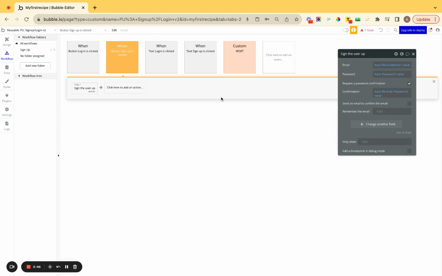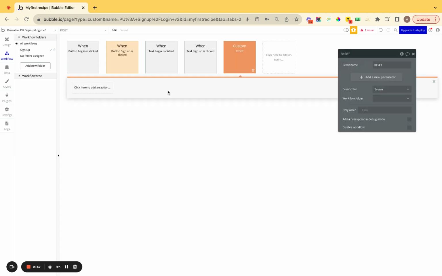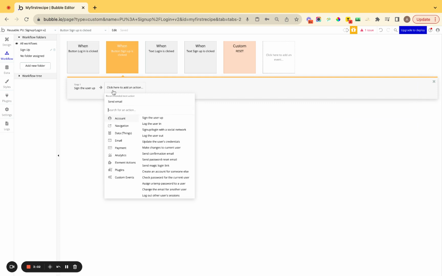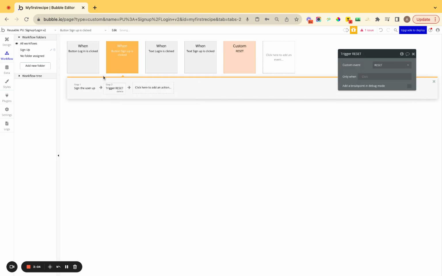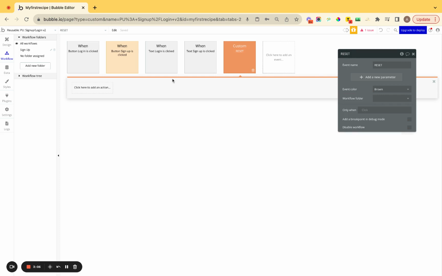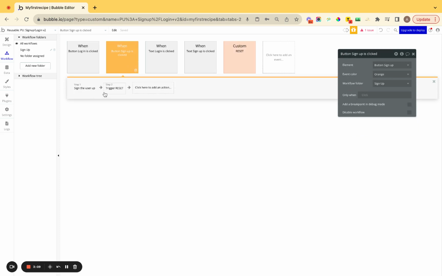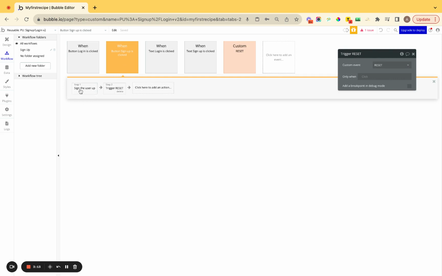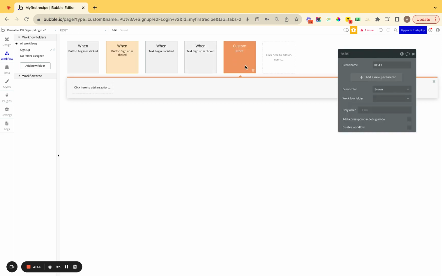All right, so I signed the user up, and thinking about our flow, I want to trigger a reset pop-up afterwards. So once the user signs up, I'll say trigger a custom event, and the custom event is reset. So after you sign the user up, the next thing you want to do is to reset the pop-up. So it's going to flow from here and come here.